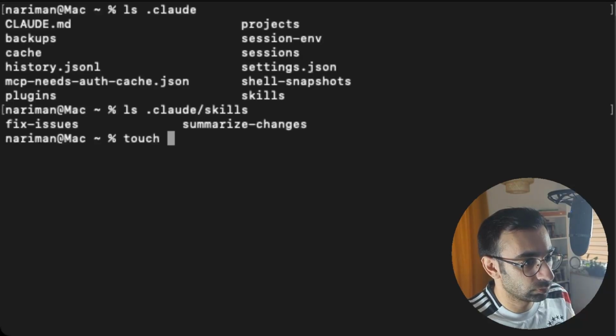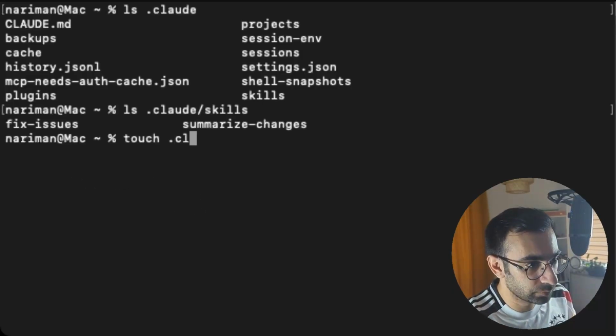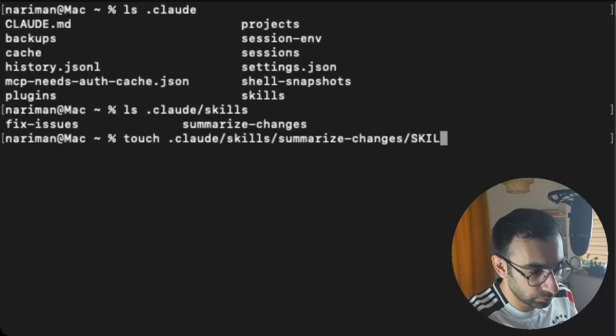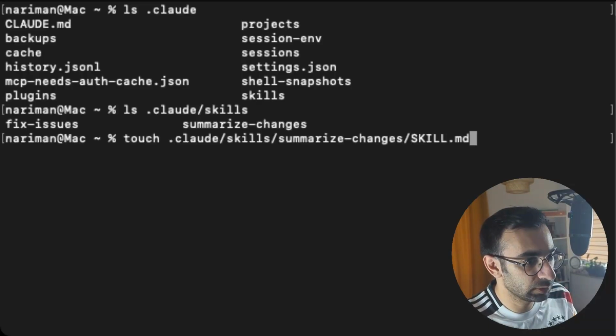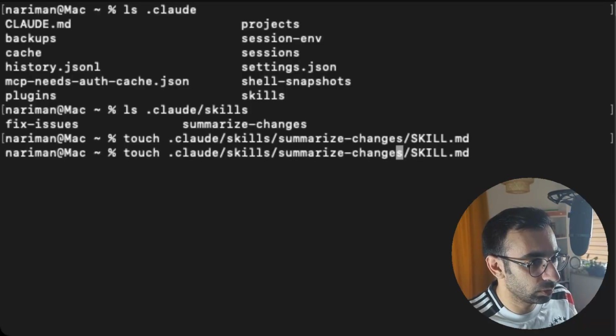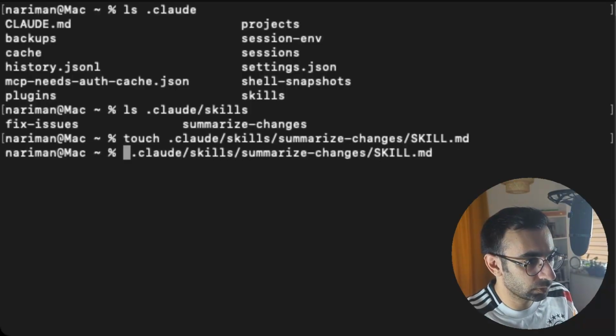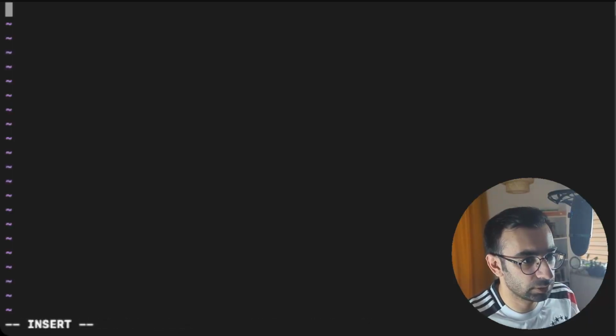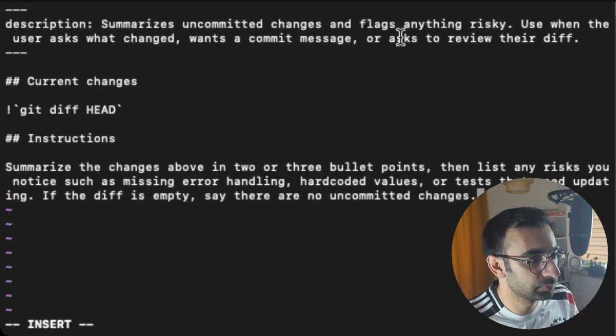So let's create one as an example. I'm going to create a markdown file inside our summarize changes folder with the touch command. And now I'm going to edit it using Vim to put the instructions. Let me just copy and paste the whole file here.